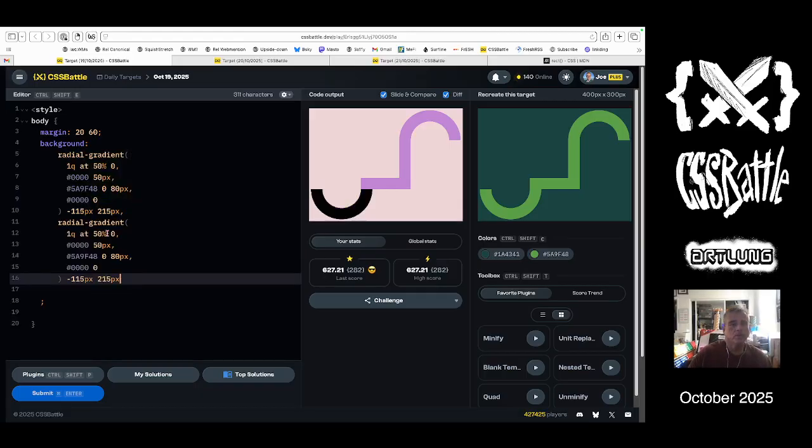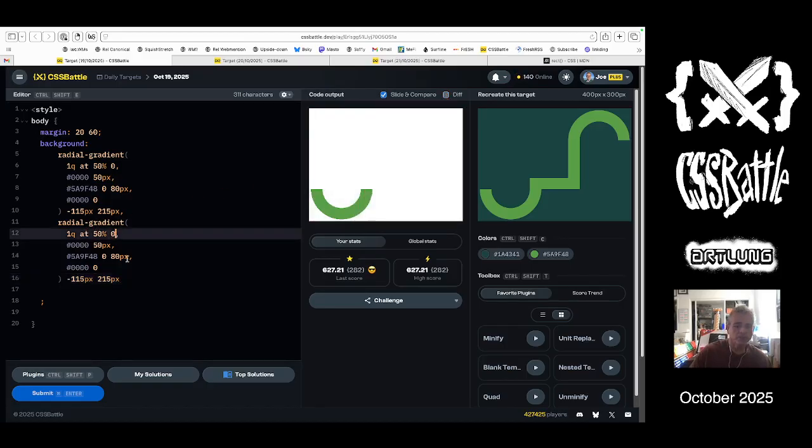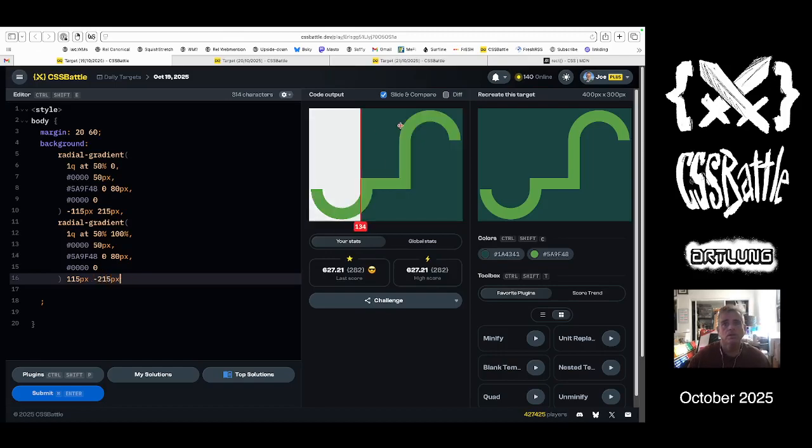And then the next one we're going to make is at 50%, 100%. And that one will appear there. So then we need to move him up. So he goes probably the complete opposite. So 115 pixels, minus 215 pixels. Great.